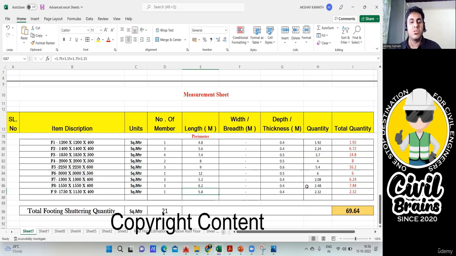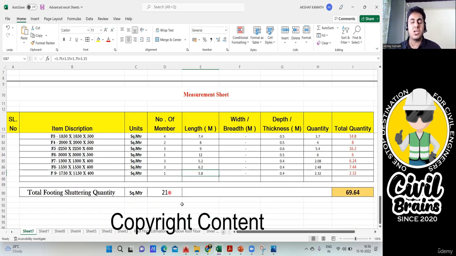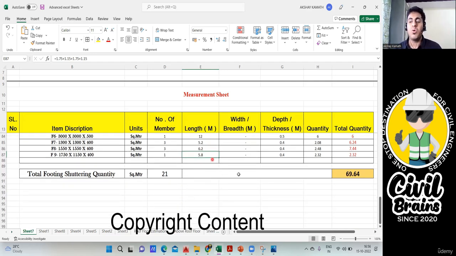Okay. Done. So footing shuttering quantity for 21 footings, I need to have 69.64, let us say 70 square meter of shuttering is required. Okay. So I hope you have enjoyed my lecture up to here. In the next lecture, we'll try to find the footing concrete quantity, then the column shuttering quantity, and then the column concreting quantity. So we'll see you back in the next lecture. Thank you.